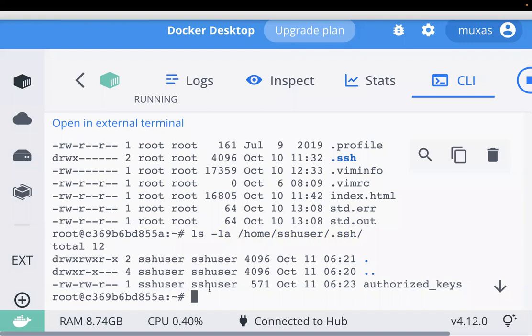So this way, we just copied a file. This way, we can copy many, many files with the help of SCP. If you would like to copy lots of files, you can use a wildcard. For example, copy everything from the .ssh folder, or copy an entire folder recursively onto a remote server. This way, we copy files to a remote server.